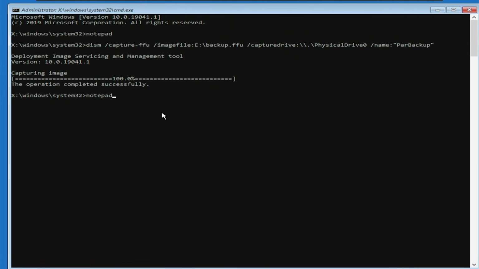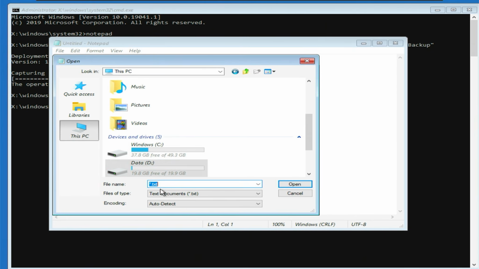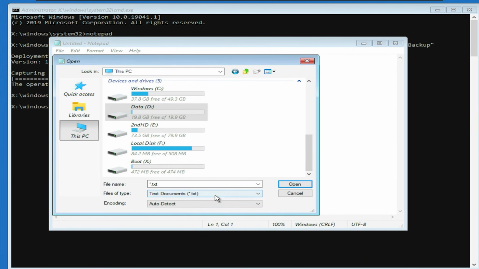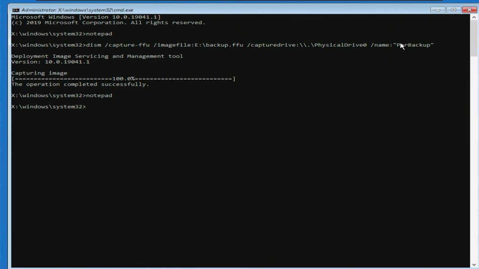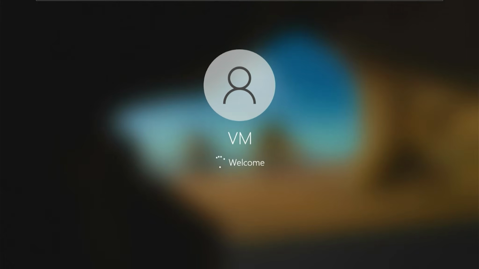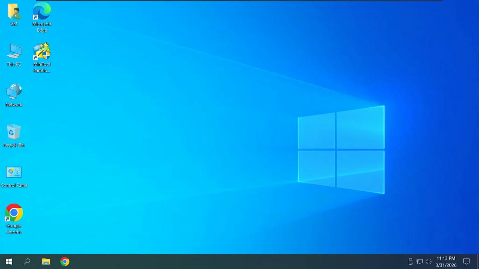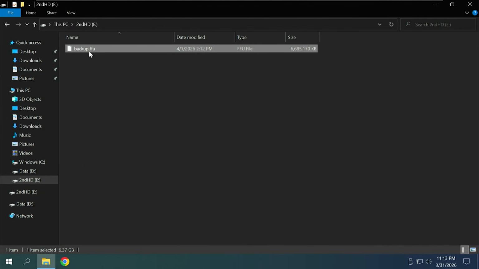I will open Notepad again and check if there are any files in partition E. You can see that the file has been successfully created here. Now, restart the computer and boot into Windows. After entering Windows, I will check the file again. The file is already here.